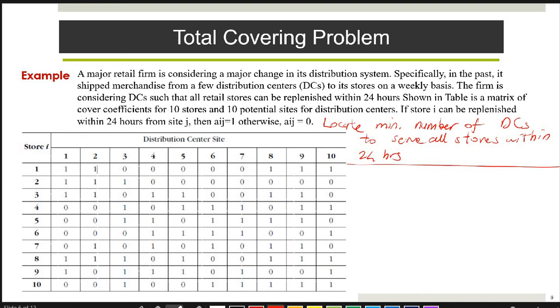And in order to formulate it, we first need to define our decision variable. Let's define it. What should be my decision variable? What am I trying to decide on? This also is similar to the previous one, but if you can see, there is no allocation here. There is only location, not allocation.